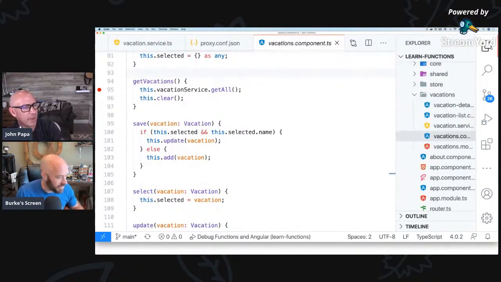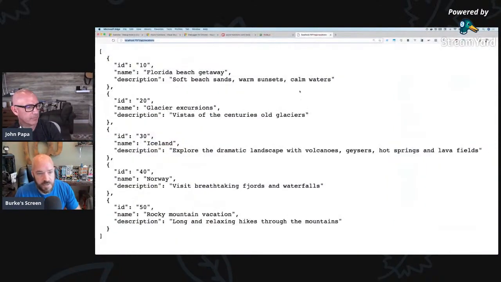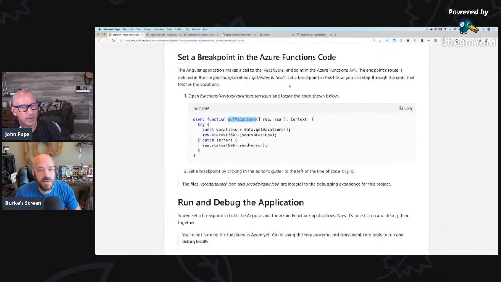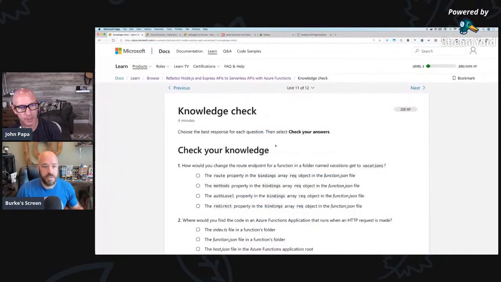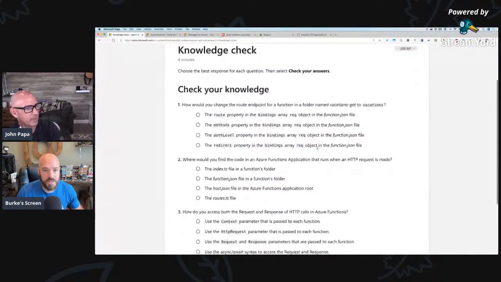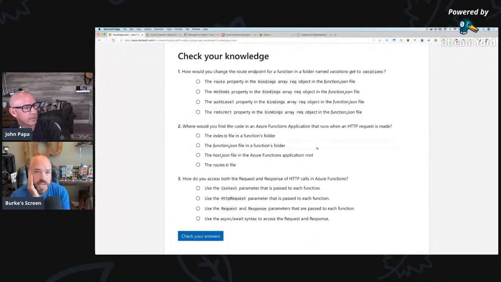All right, so let's flip back to the units. Okay. Now it's time for a quiz, Burke. Let's see what you learned, everybody. All right, here we go. Let's see if I can do this. How would you change the route endpoint for a function in a folder named vacations get to vacations?